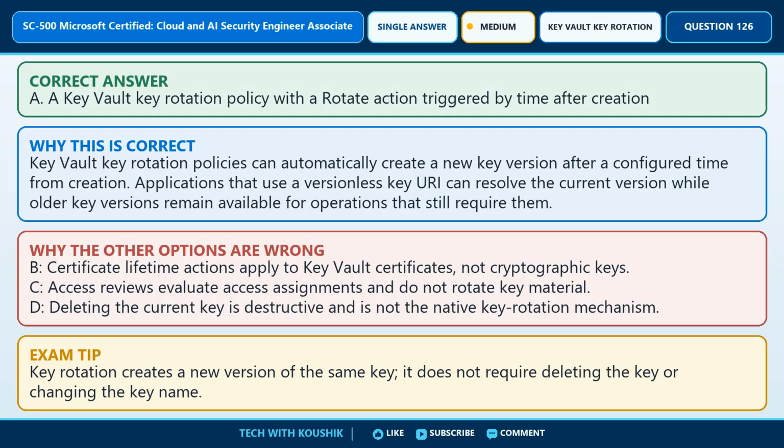The correct answer is option A. A Key Vault key rotation policy with a rotate action triggered by time after creation. Here is the technical justification. Key Vault key rotation policies can automatically create a new key version after a configured time from creation. Applications that use a versionless key URI can resolve the current version, while older key versions remain available for operations that still require them.